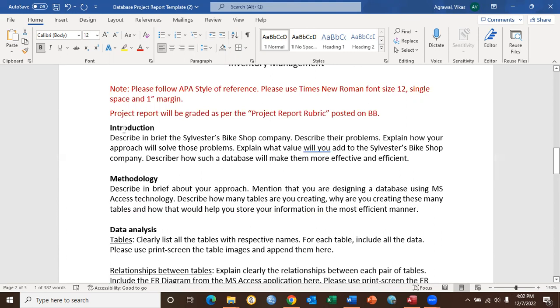In the introduction section, you have to explain the problem, what problem Sylvester's bike shop company is facing, how your approach will solve those problems, explain what value you will add to them, and describe how such a database will make them more effective and efficient in terms of maintaining information and retrieving information.